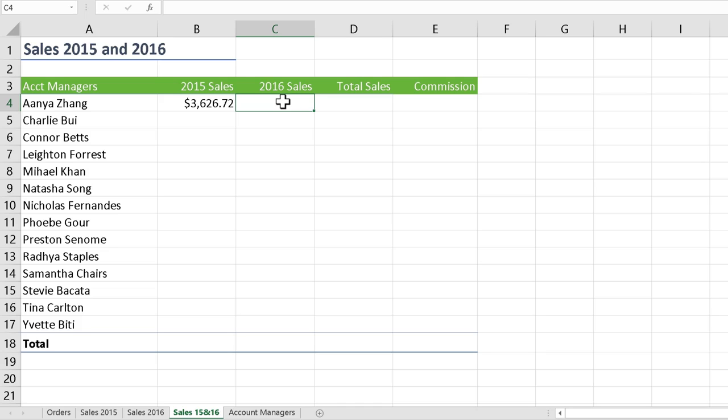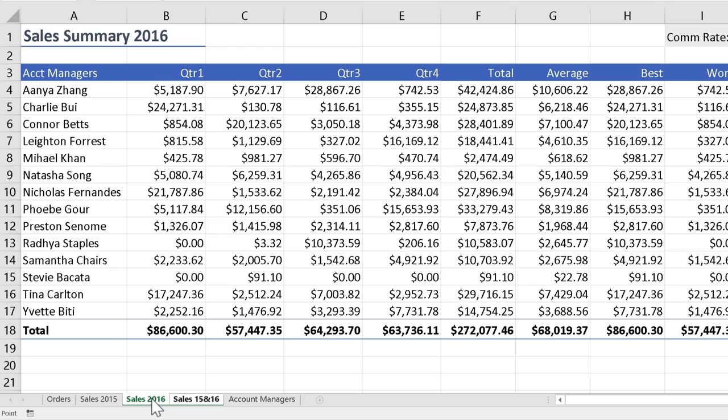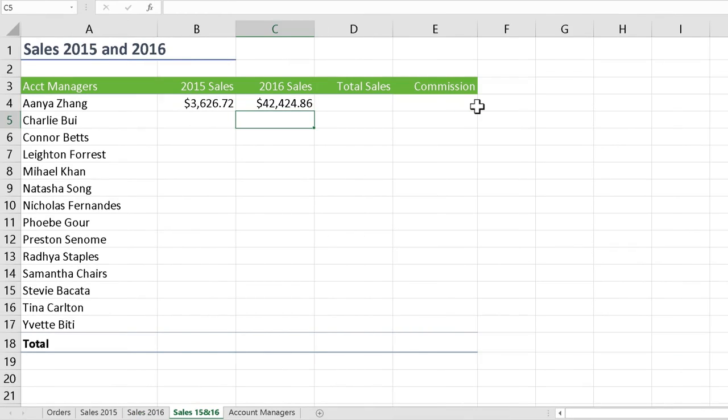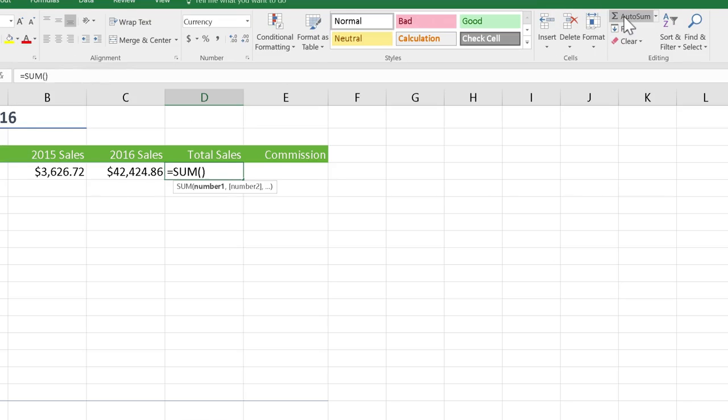So click in C4, type equals. This time I want my sales 2016 total. So I'm going to come to here, click on it, and again press enter. And that's worked beautifully. To get my total, very simple, just use my auto sum and then tab.